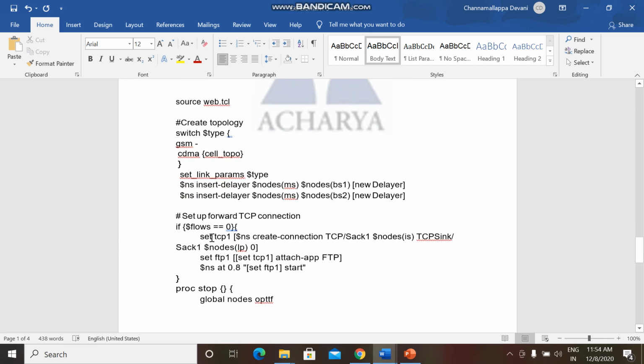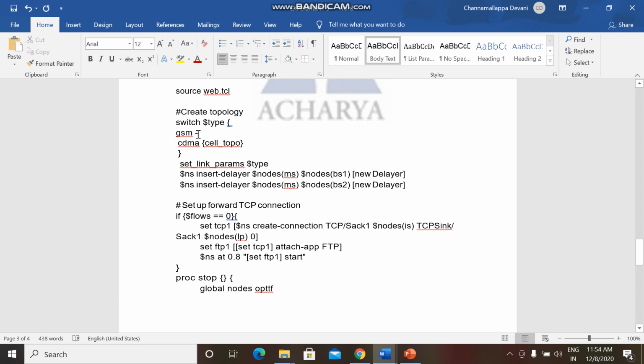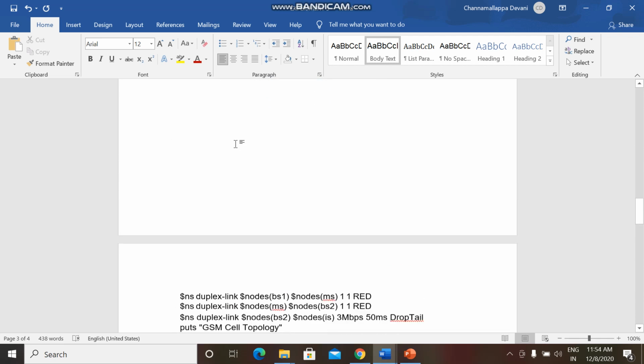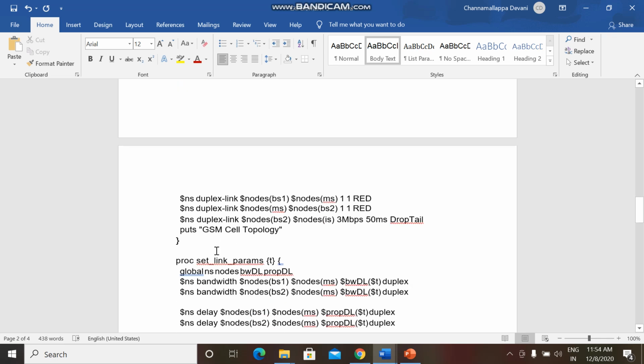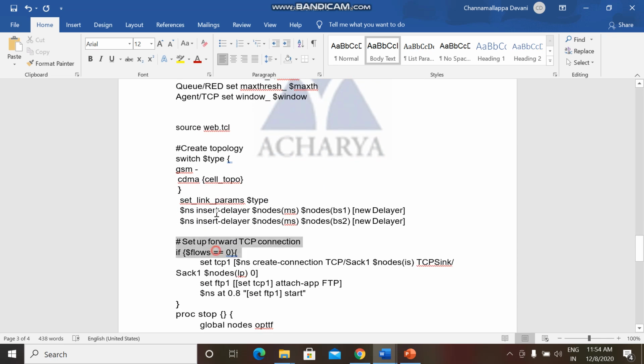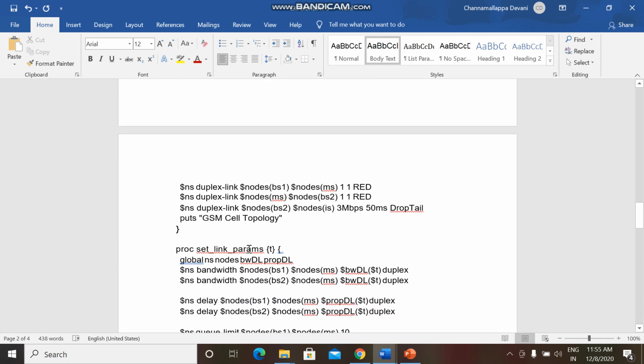Whenever the switch statement becomes true, as I told you, 2G technology is based on CDMA, that is code division multiple access. We are calling this cell topology. So this is the function cell topology, right? We create a cell topology. Once this is called, control comes here. We call set link parameter, where we are passing type. What is the type? Type is set to GSM. So whenever we call this, now this t is equal to GSM.